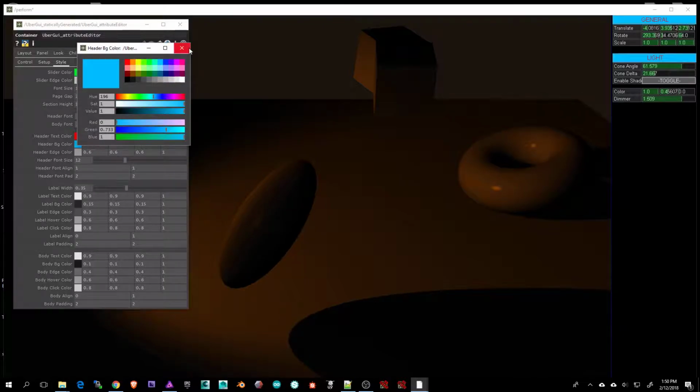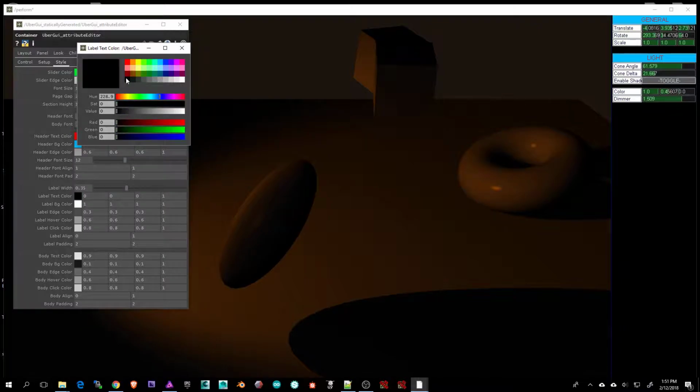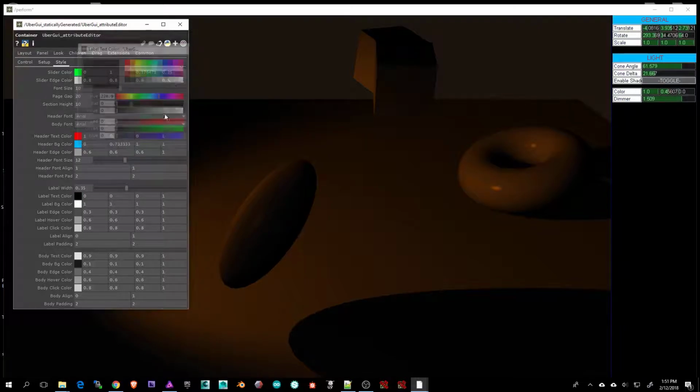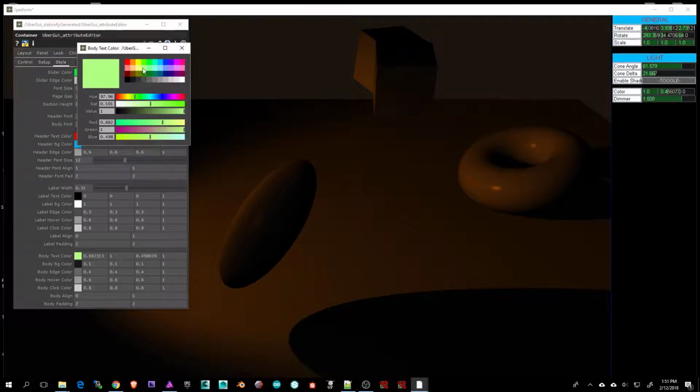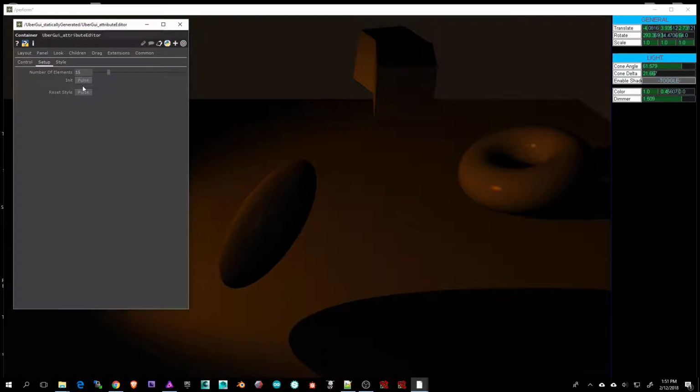So obviously I'm not going for anything that looks good here. I'm just showing you that you can choose lots of different colors. You can also do some kind of inverted scheme if you wanted to, like that. Doesn't look all that great, but you could. So lots of different options for the styling. And when you're done or you want to reset, you can just hit reset style under setup and you're back to normal.